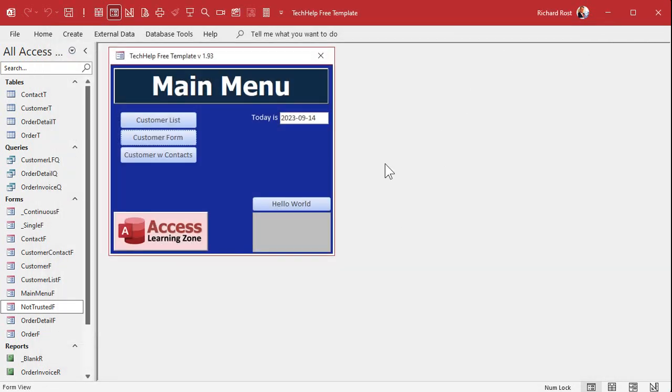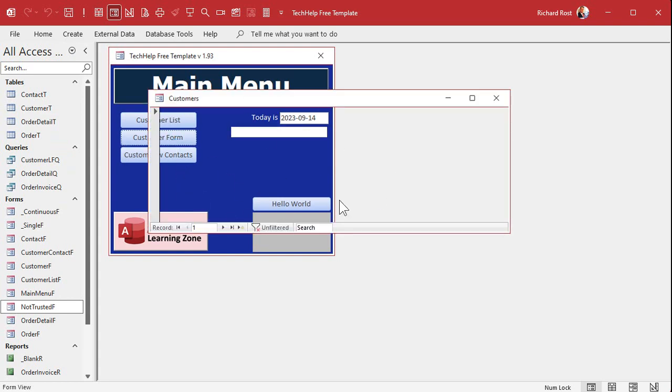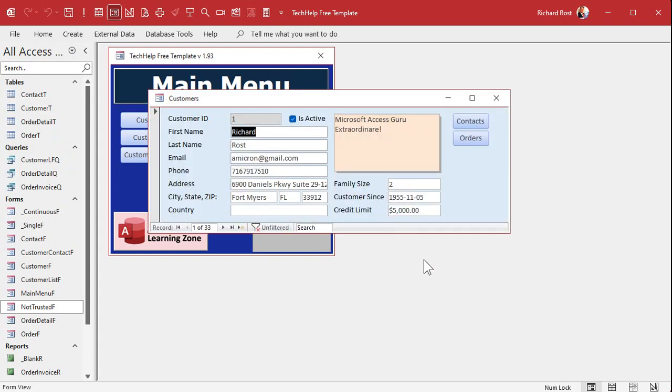And now you should be able to go through and notice that your application is performing faster. Hopefully it is. It might not be, depending on what the issue is. But it's one more tool in your box that you can try to get Access to run better. Obviously, with my little Tech Help free template here, I'm not going to notice any difference, but you can try it with your application and see.